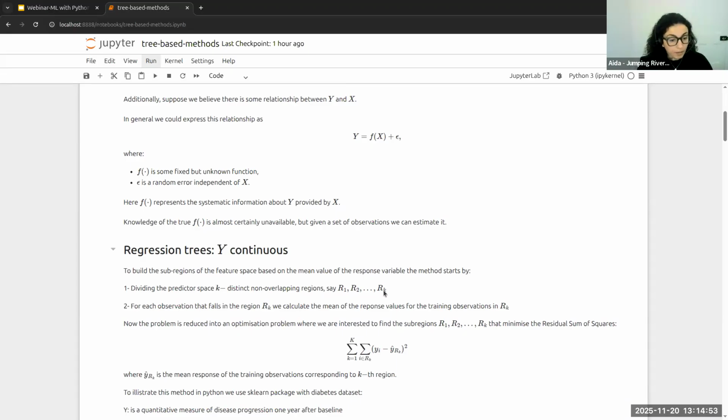And then for each observation that falls in the region Rk, we calculate the mean of the response values from the training observations within Rk. So I basically have the average within each region, which is this y-hat Rk here, which I can derive from the split of the predictor space into subregions. And then I have the observations themselves, the Y observations from the observed data that I have.